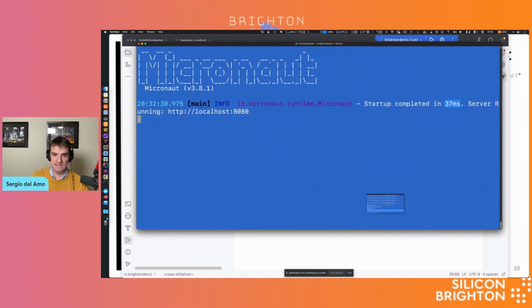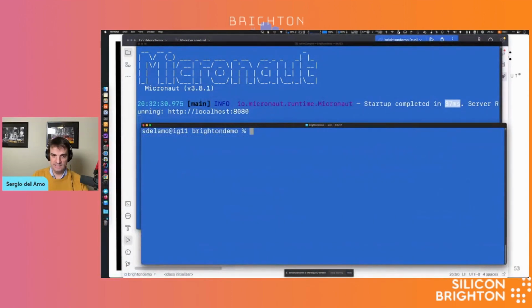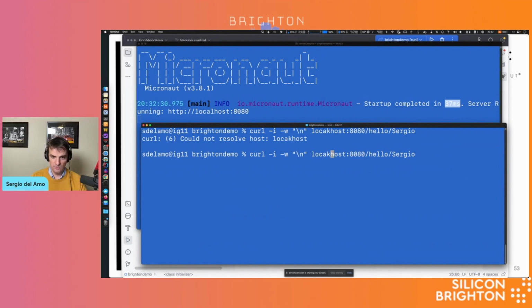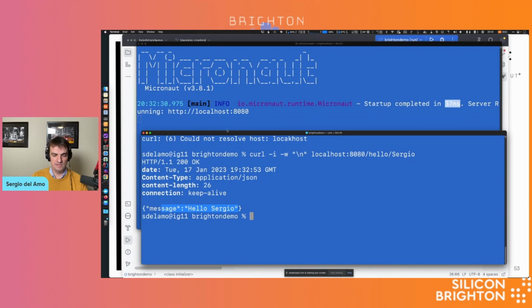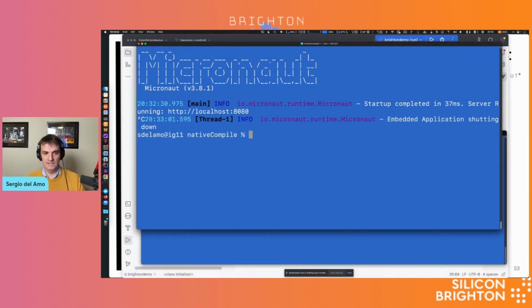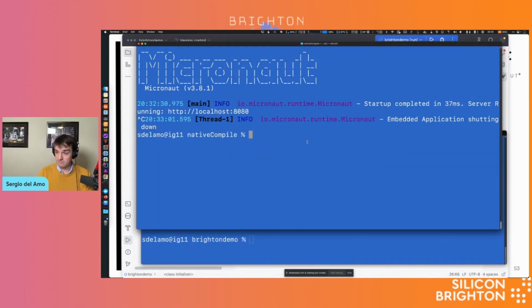And this is the real deal. So I can run a curl request against this. If I do curl localhost 8080 Sergio, you see the response came extremely fast. And if I stop the native image, you see that the request was being sent against the native image. So native image: extremely fast, extremely low memory consumption, extremely easy to build with Micronaut.